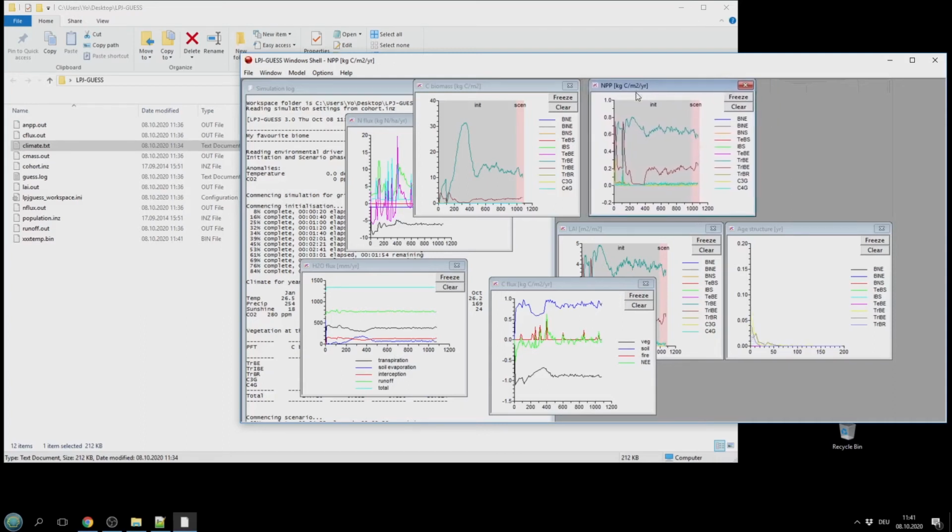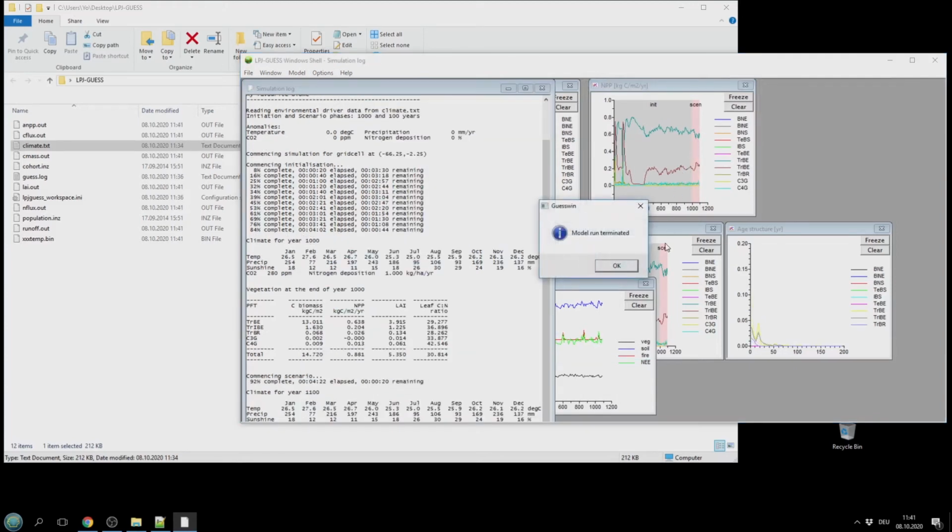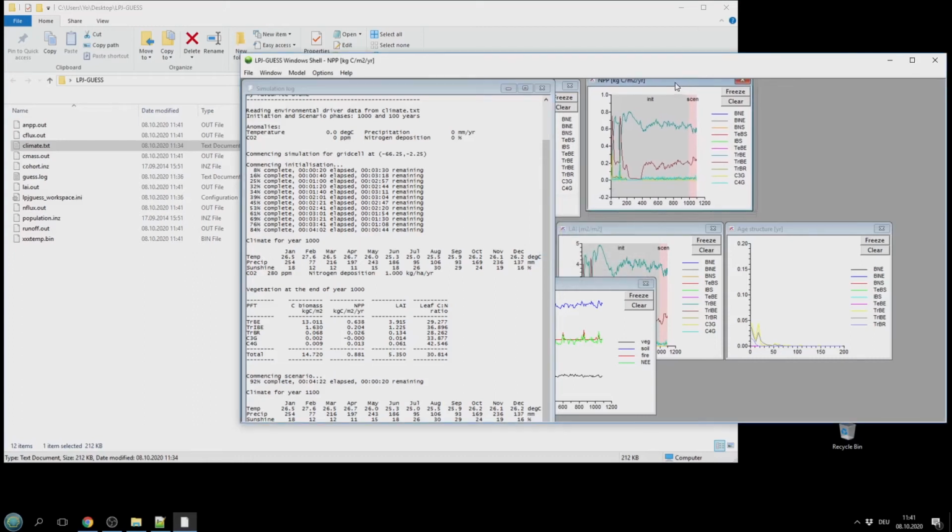So it's a very dynamic process, and I will also put a paper if you are interested in how plants are distributing carbon into the different compartments. I will make another video about this, and yeah, you can take a look. Okay, so model run terminated. We can close this. It just tells that it's done.